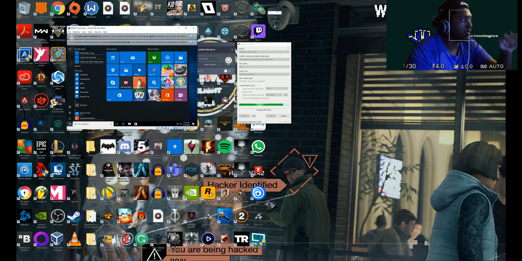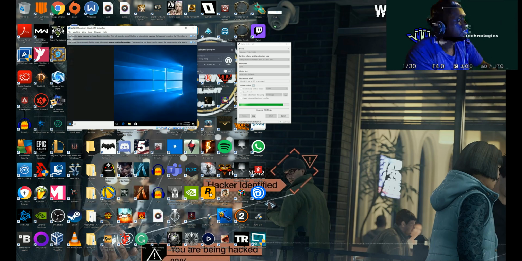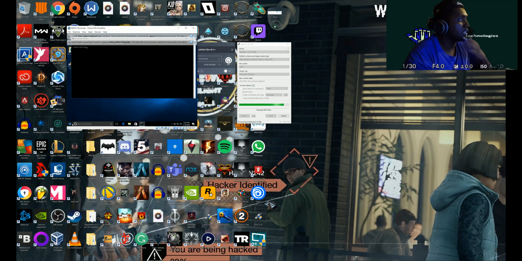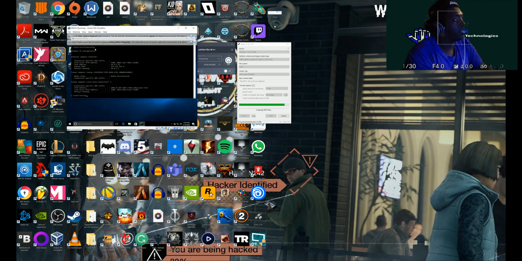So I'm going to show you some quick things. This is what we call the command line. The thing about the command line is this is where, say someone asks you over the phone what your IP address is, you just type in ipconfig. Boom, it brings your IP address up right there. All right.